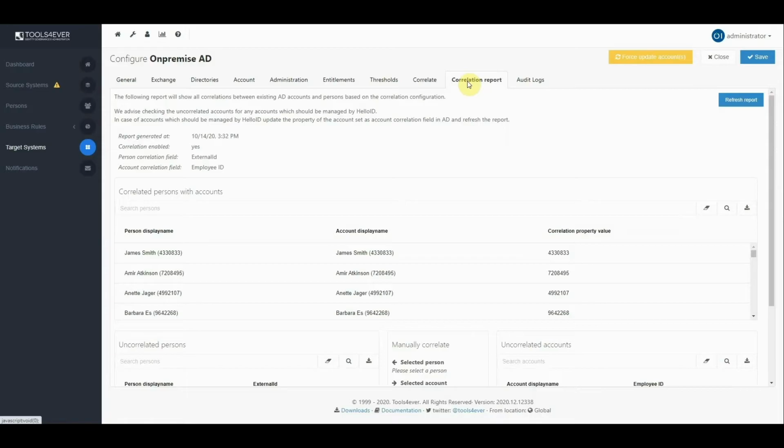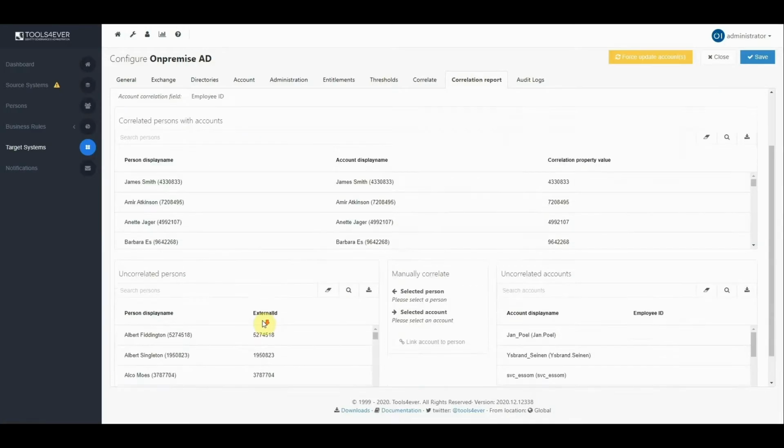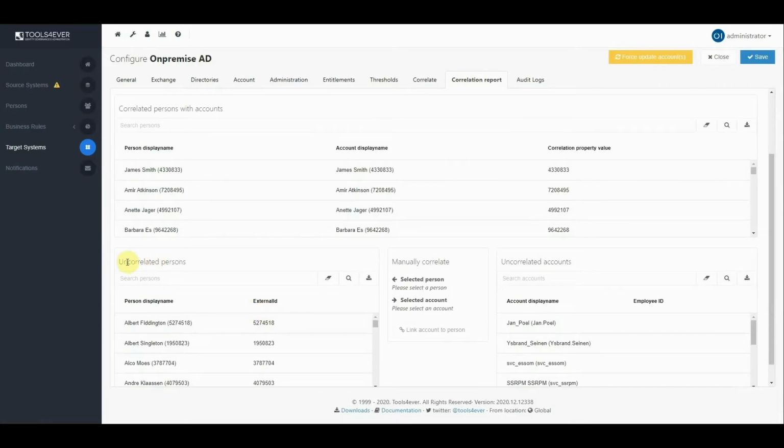The third report having this new functionality is the correlation overview. This can be very useful when you're in the phase of an implementation and you need to convince the customer which accounts should be correlated inside the correlated persons with accounts, or which persons don't have an account yet and maybe need to be granted one when you enforce the business rules. This one is visible in here. We also have the uncorrelated accounts, which can be very helpful when you need to clean up the Active Directory by manually removing the orphan accounts.